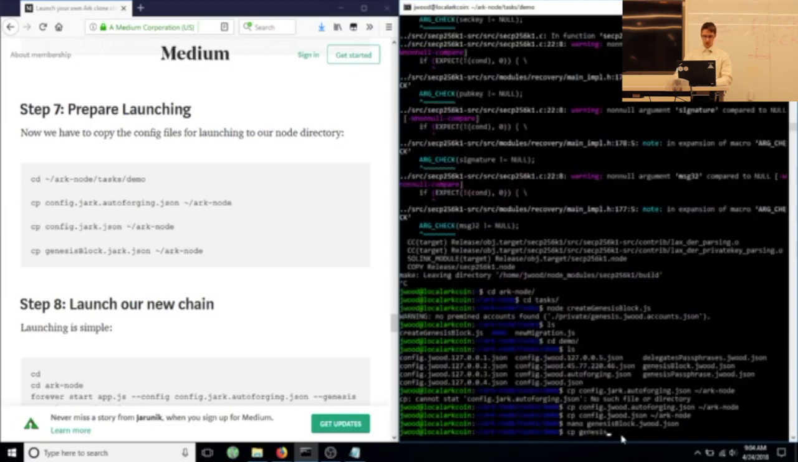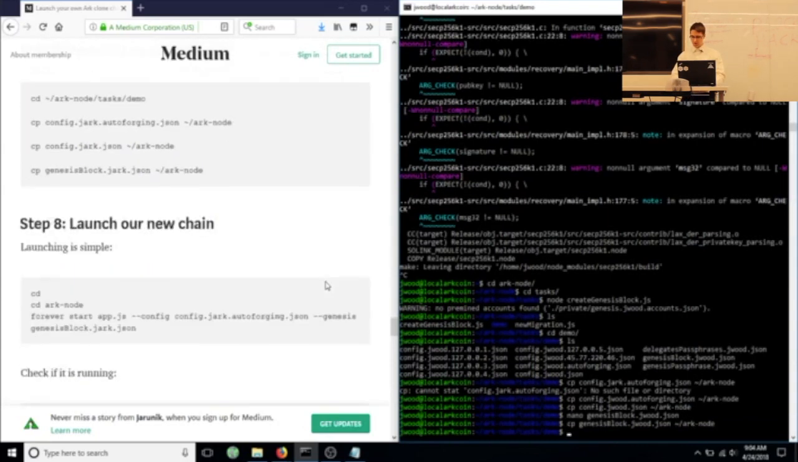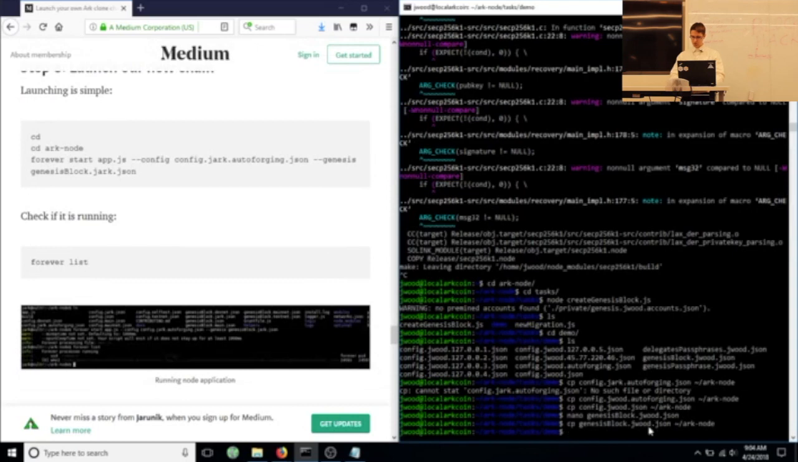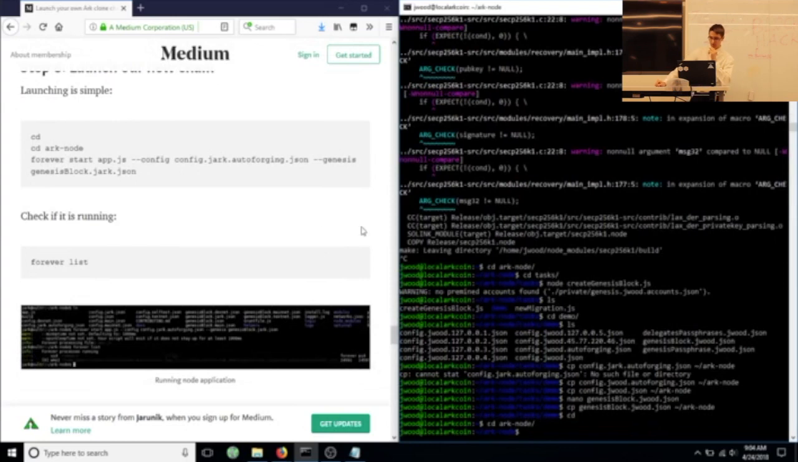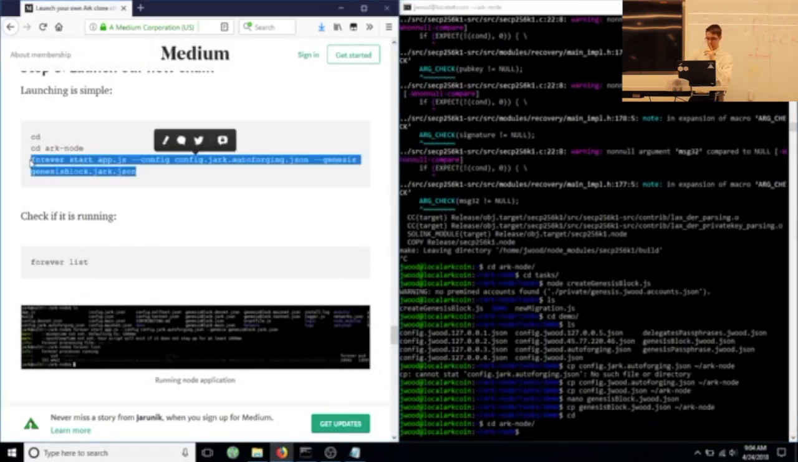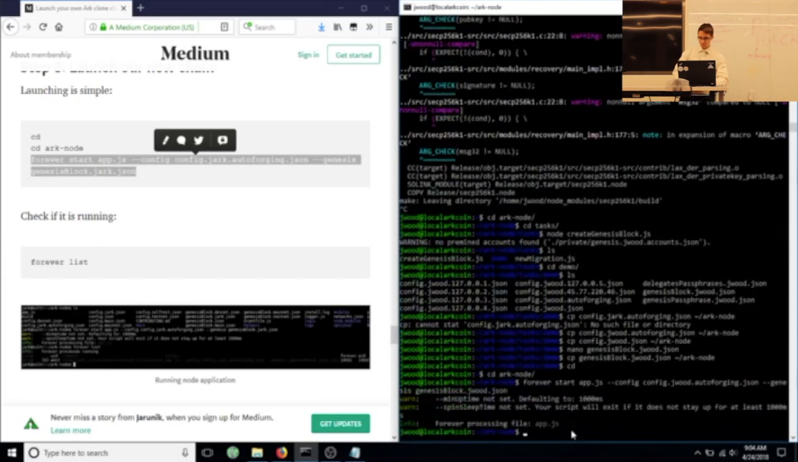So now inside of Ark node, forever start app.js, this command will simply start the blockchain running, and if you ended up not using Jark again, you'll have to change Jark to whatever name of your blockchain you have. So we'll do forever start, and that should start running. And so let's do forever list. And there we have our blockchain running.